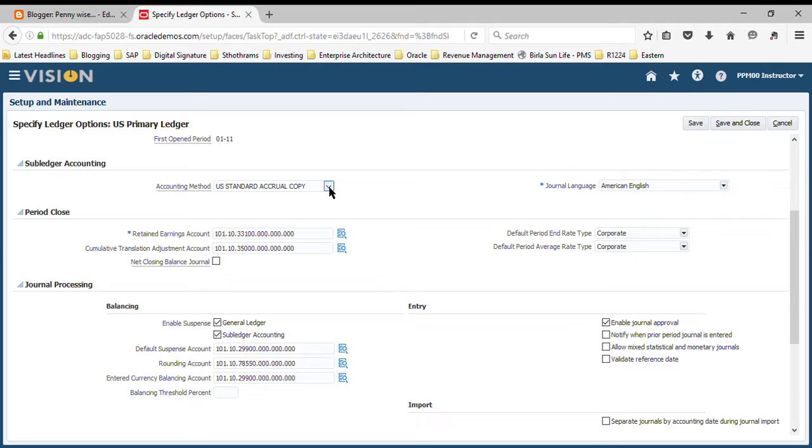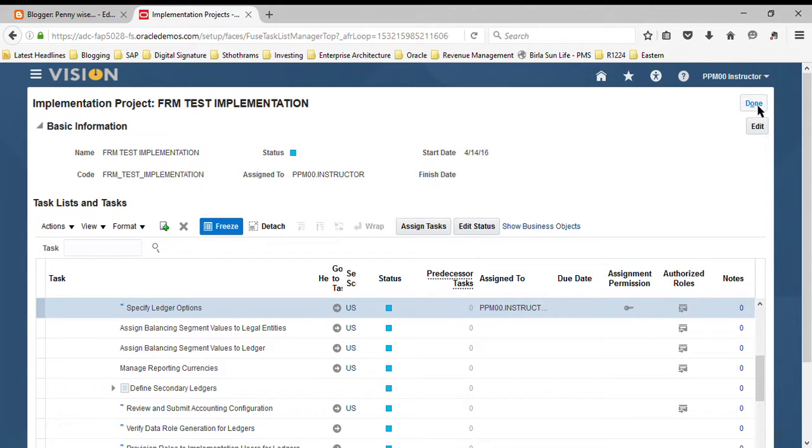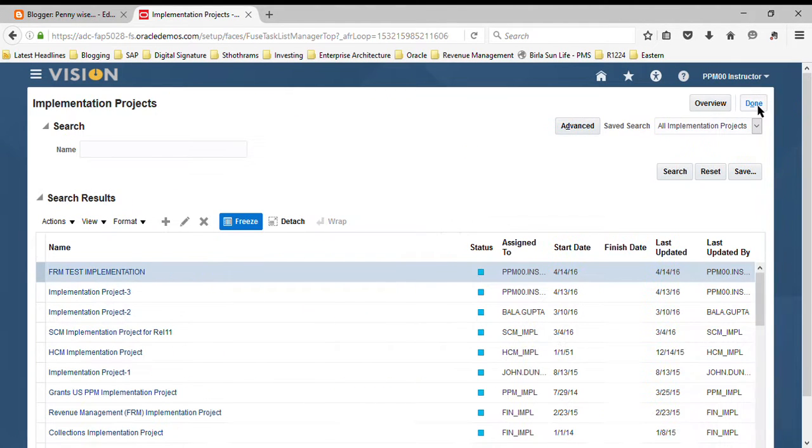I update my accounting method with the method that I created, which is called US standard accrual copy, and done. Cancel, and save and close, of course. That's done. That's how you create a new Subledger accounting rule and attach it to the ledger. So this ends my presentation.